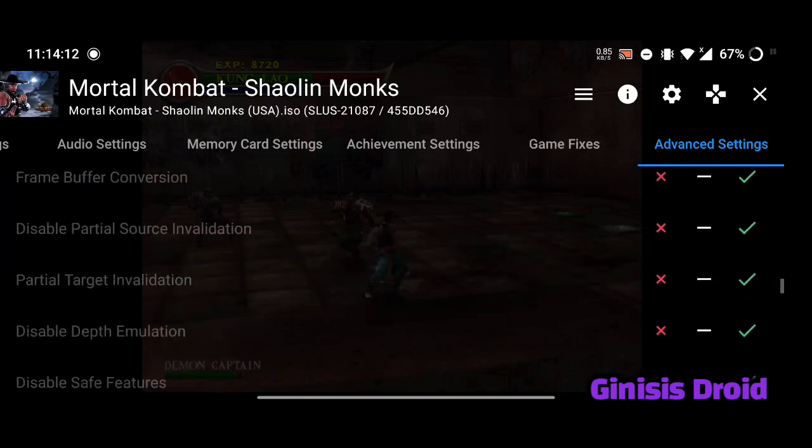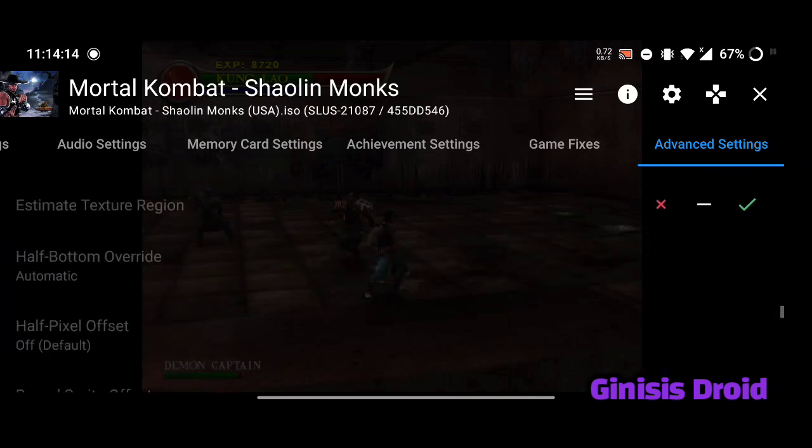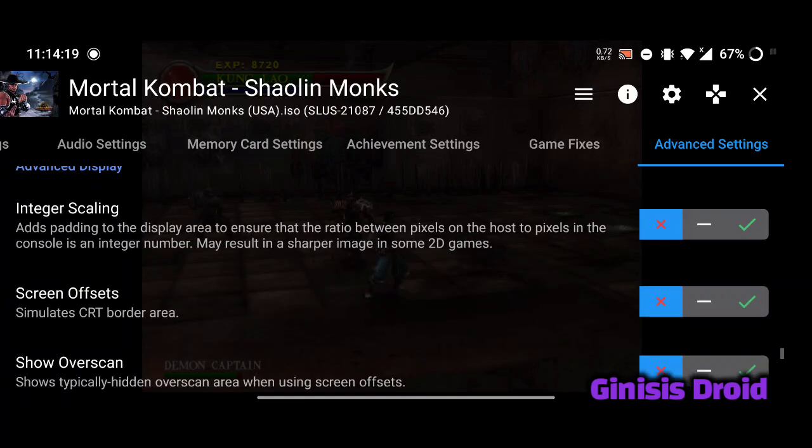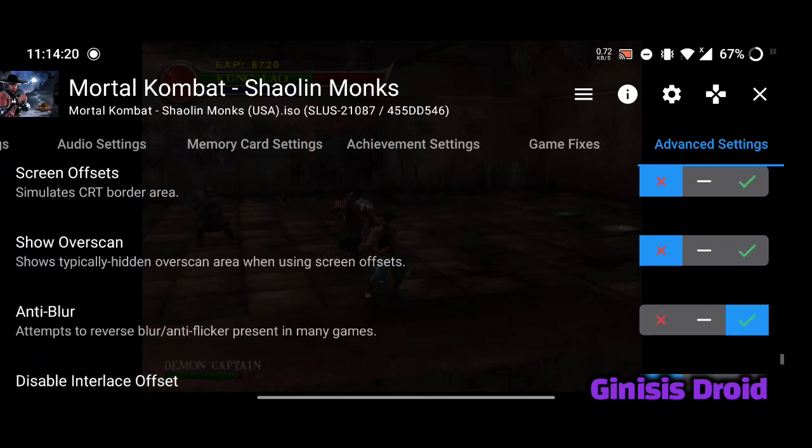Hardware fix is also a great section. Games like Godfather, Tenchu, Bully have some graphical issue which can be fixed thanks to this section, but we don't have to select anything for MK.